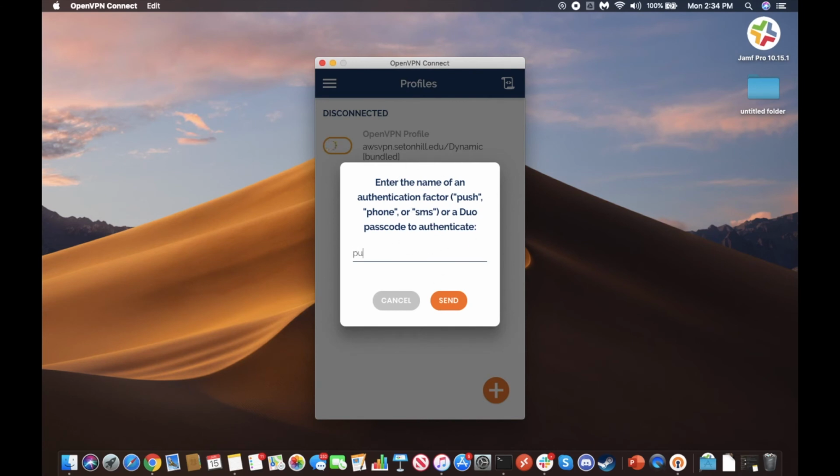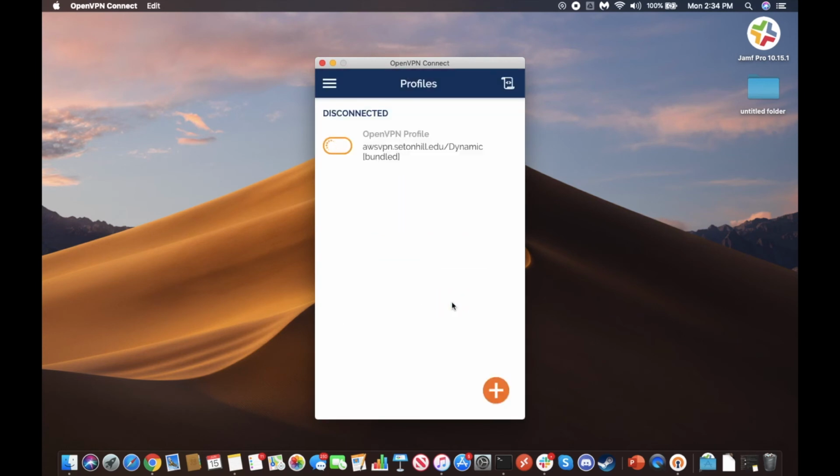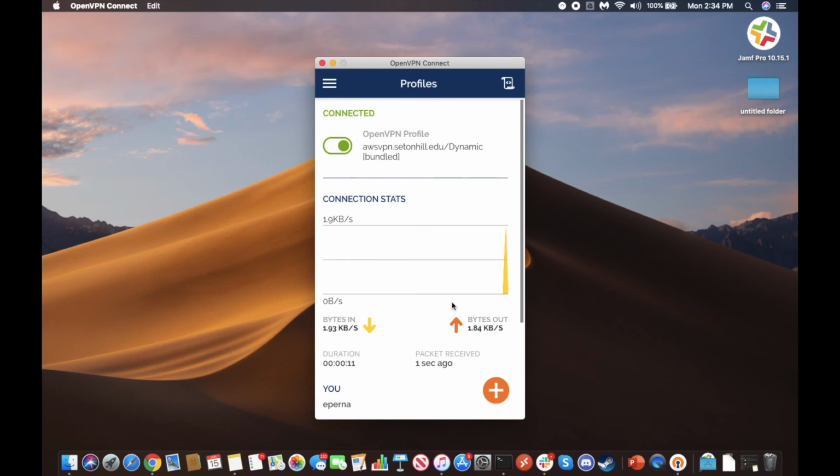So I typically get a push, so I'm going to type in the word push. And then I'm going to accept the push. And we're now successfully connected to the VPN.